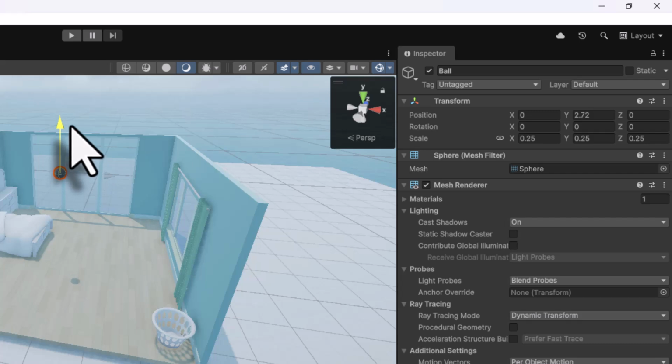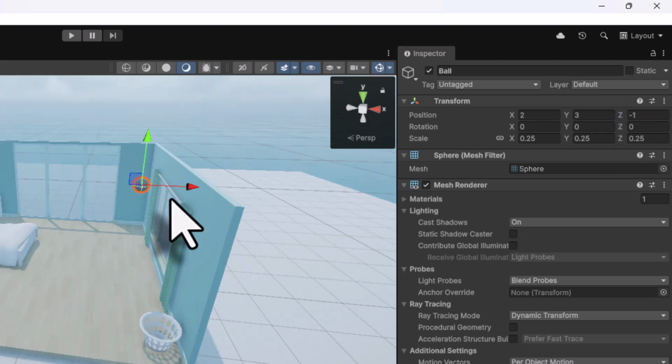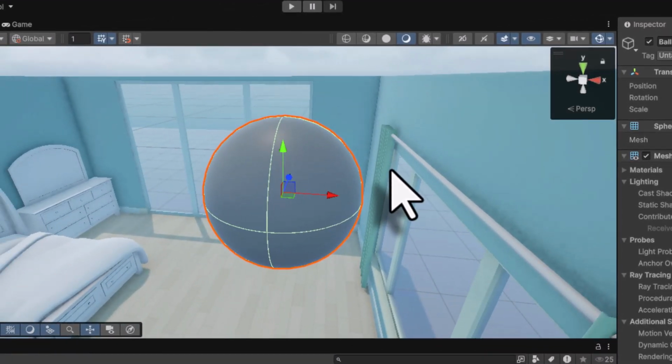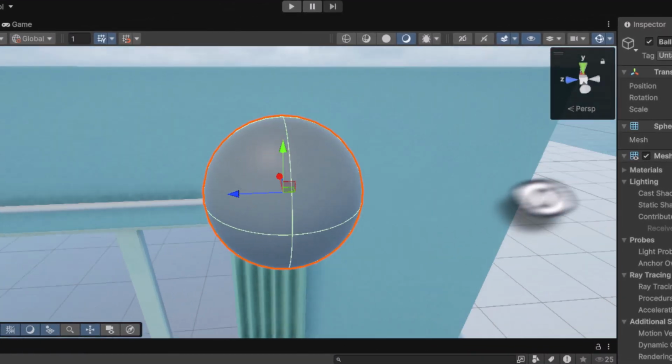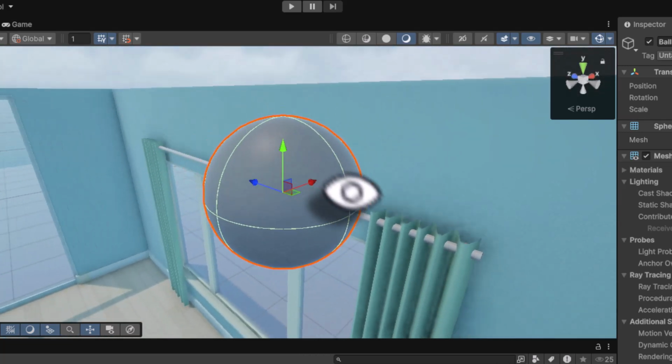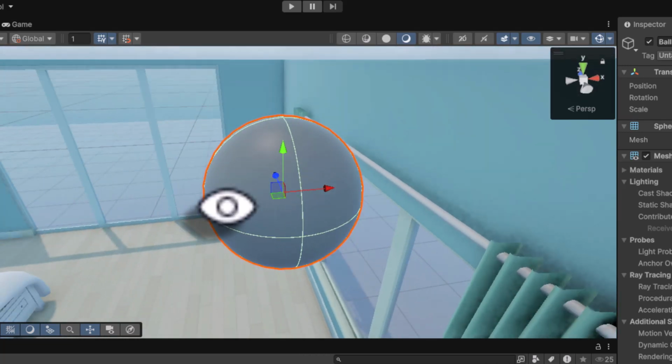So to precisely set the position, I will come into position, and along the X I will set it to 2 units, and along the Y axis, which is the height, I will set it to around 3 units, and Z, which is the forward backward movement, I am going to set this value to -1. I will press F to zoom in to the ball, Alt left click, turn around the ball, and you can see now our ball is precisely placed.